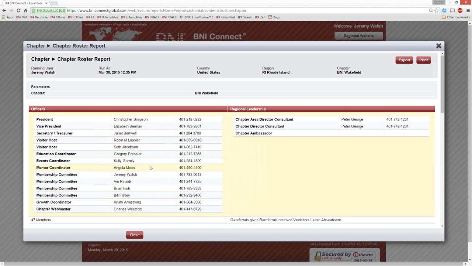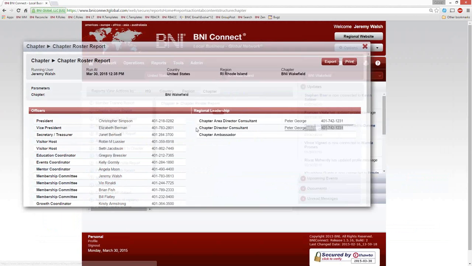To make those assignments, you do have to check with your regional office, check with your director consultant, your executive director to make those assignments. And if you're looking for your director consultant's phone number, here it is under regional leadership. You can get your director consultant's name and their phone number.